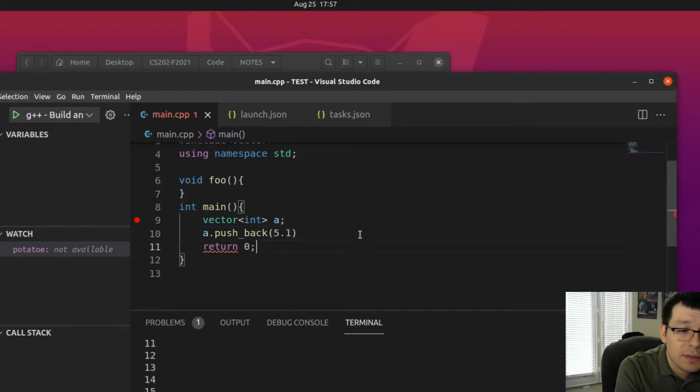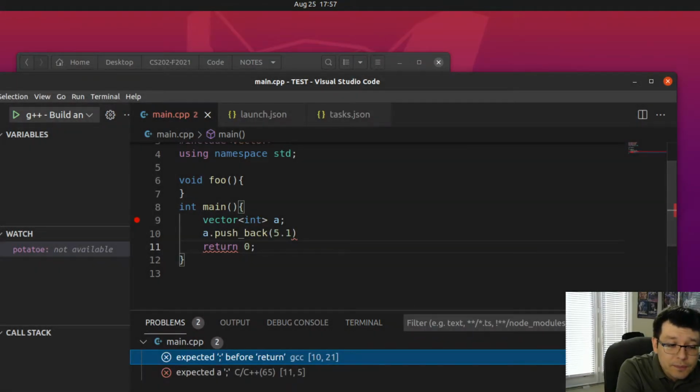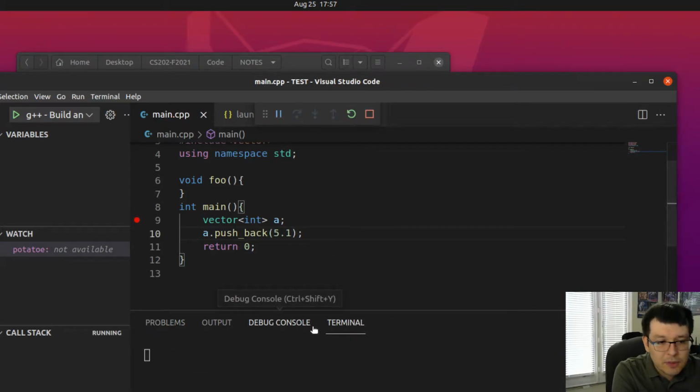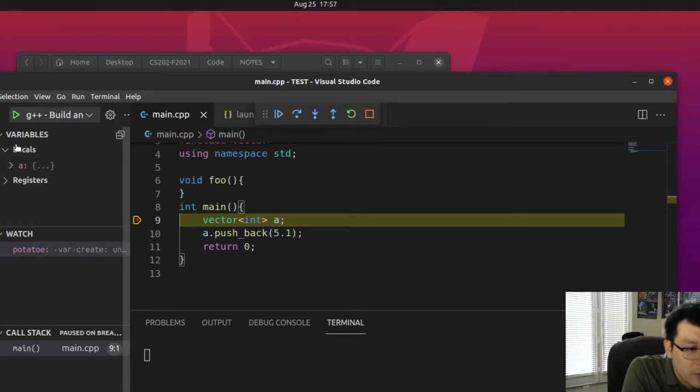Did it run? Show errors. Oh, well, hold on. Semicolon. I'm missing spacing so much here. So let's, oh, cool. We got the variable watch. Beautiful. This will be cool here. Let us run this code manually and see what happens here.